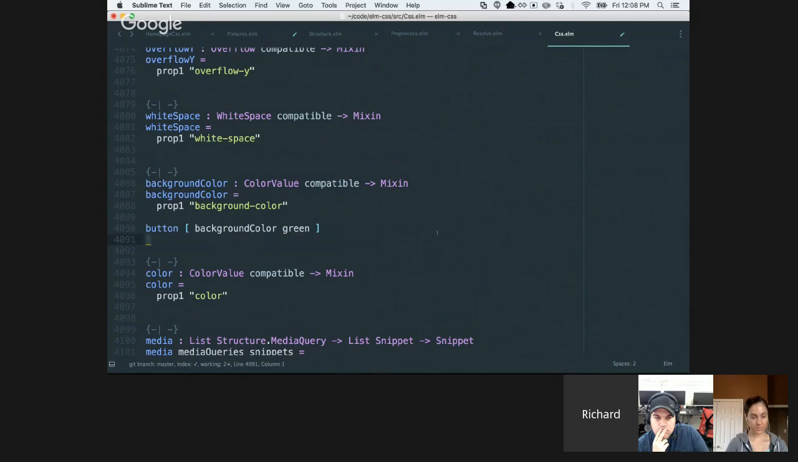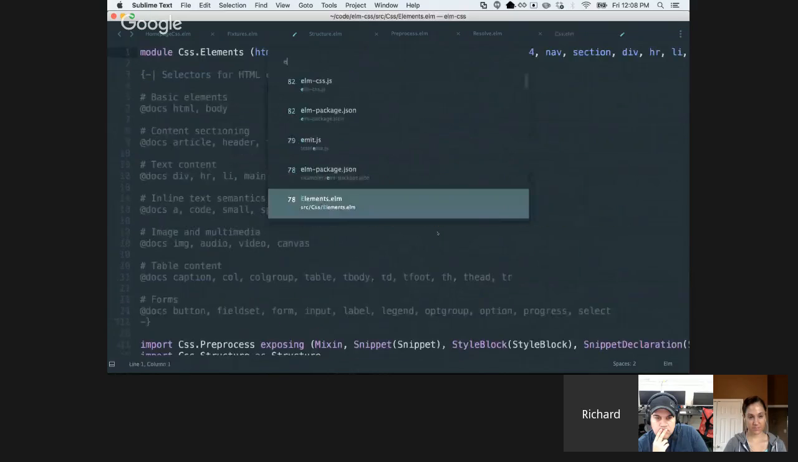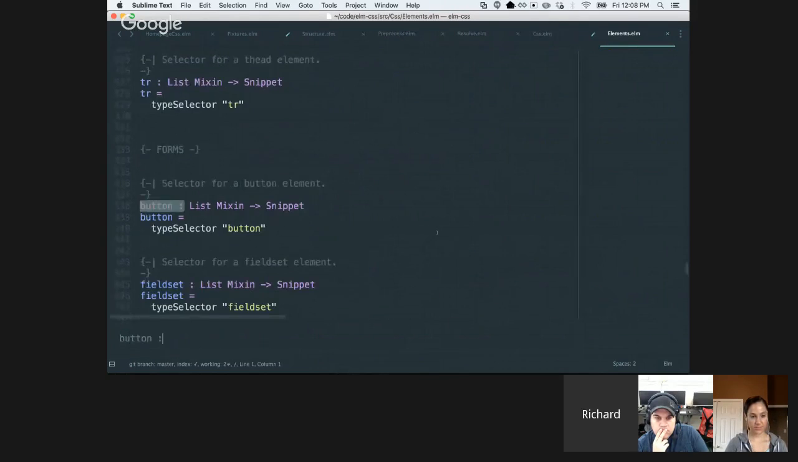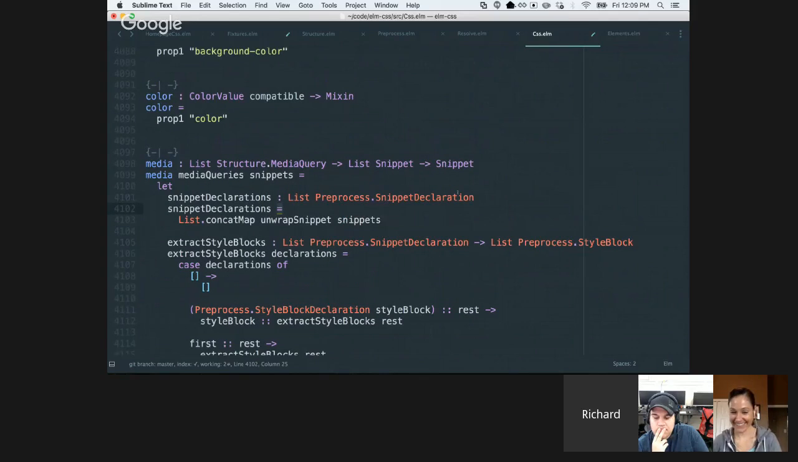So what this button thing takes is a list of mixins, and we can actually see that. Oh, that's over in elements. Yeah, so button literally takes a list of mixins. So technically, it's not actually the case that you're giving these selectors a list of properties. Technically, you're giving them a list of mixins. It's just that properties in Elm CSS happen to be implemented as mixins. I don't know if I just blew anyone's mind or if everyone's totally lost, but as previously noted, I'm just going to keep rolling until someone shuts me up.